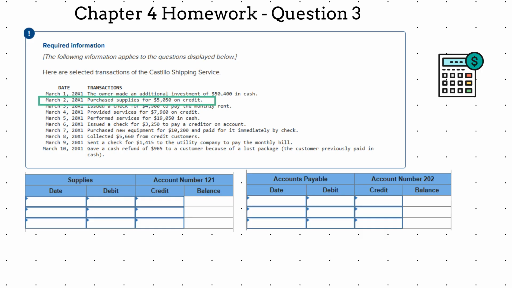Let's also post the second transaction. We analyzed the transaction in Exercise 1 and determined that we needed to debit supplies and credit accounts payable. In Exercise 2, we recorded the general journal and debited account 121 supplies and credited account 201 accounts payable for $5,050. Now, we will manually post this transaction to these two accounts.